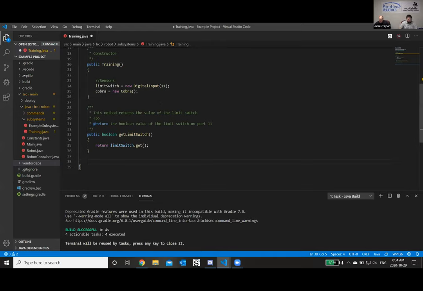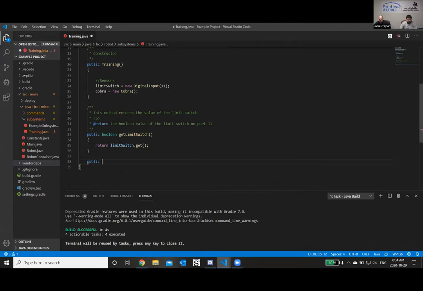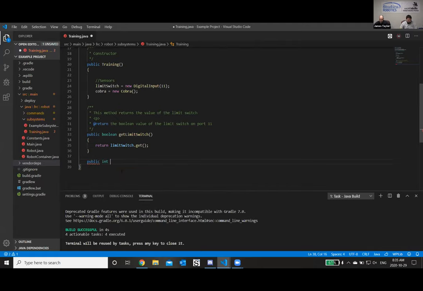Now to access the Cobra, we're going to create another accessor method, so public. This time it'll be a double, actually, an int. Get raw Cobra value.